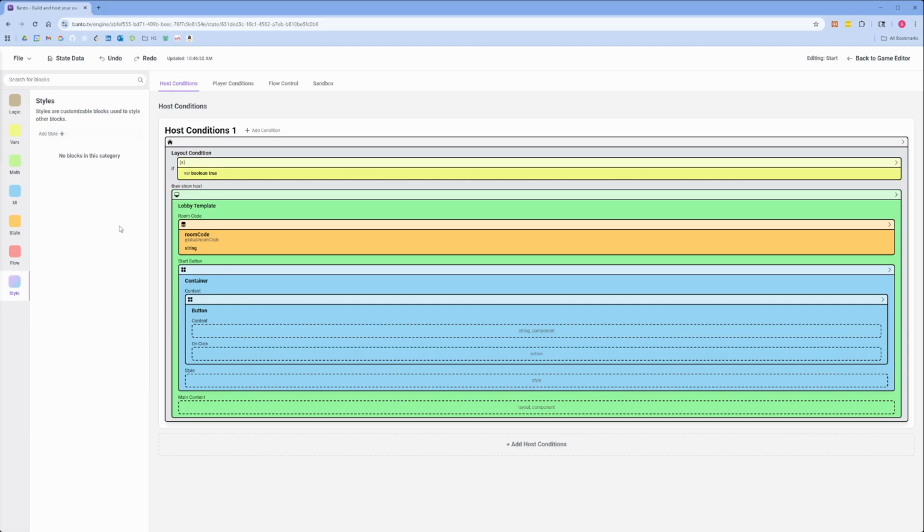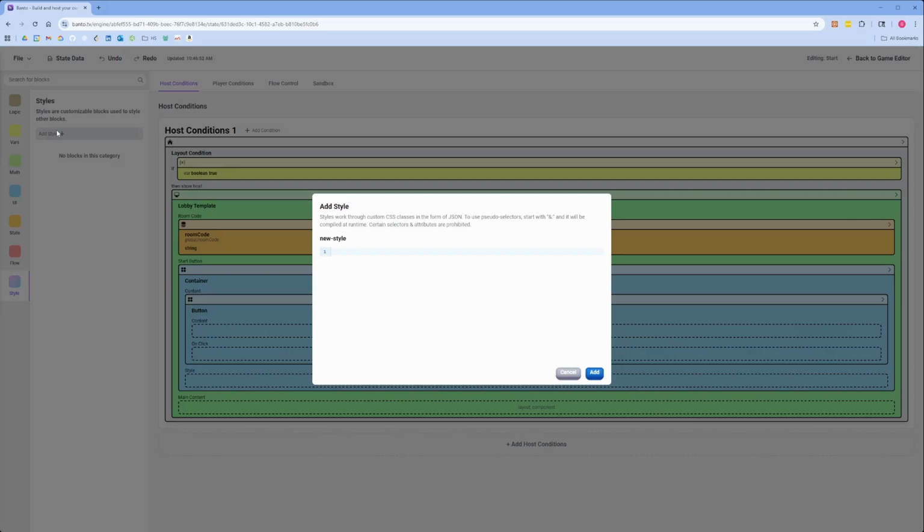So to create a style, we just have to open up the style tab and then click this button, add a style. Like I said, it is CSS classes in the form of JSON. We have disabled some selectors and attributes, mostly for safety and security purposes. Eventually we will add some of these back so you can get even more customizable. But for now we kind of just have a blanket safety rule, which is most of those attributes and selectors are going to be disabled. But there's still a lot you can do.